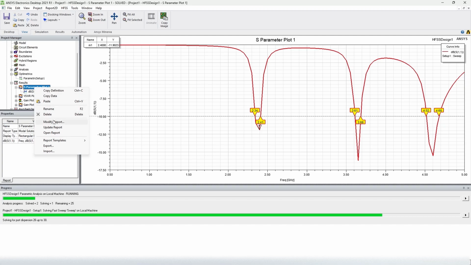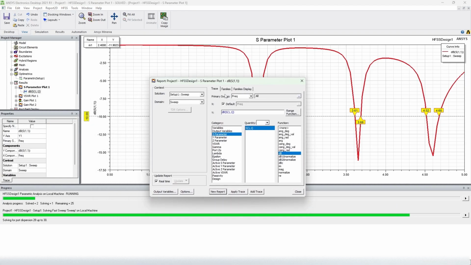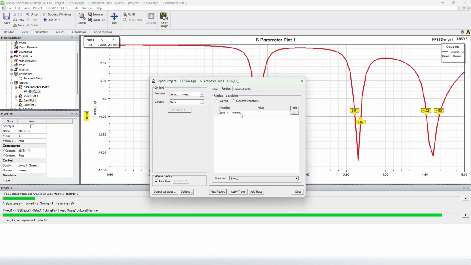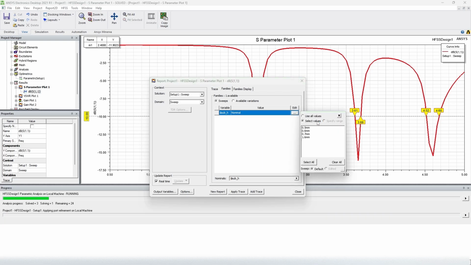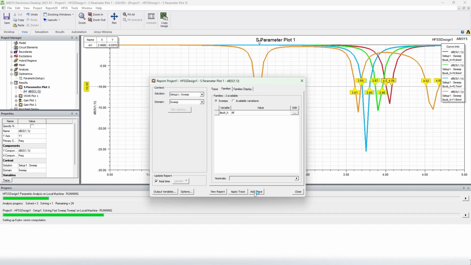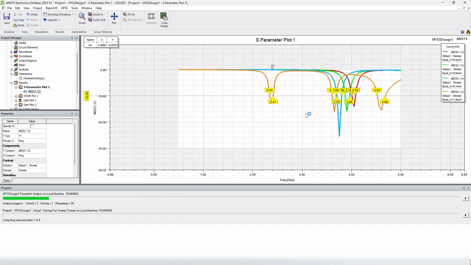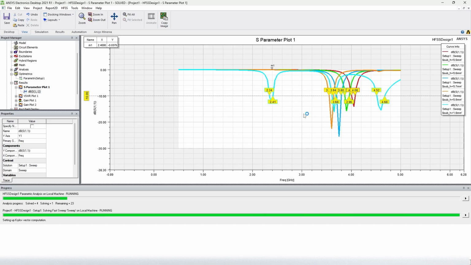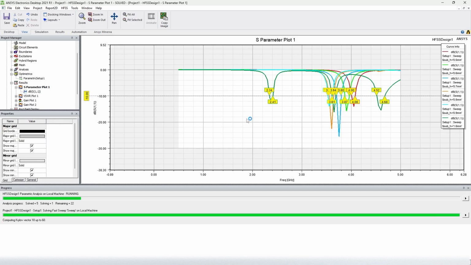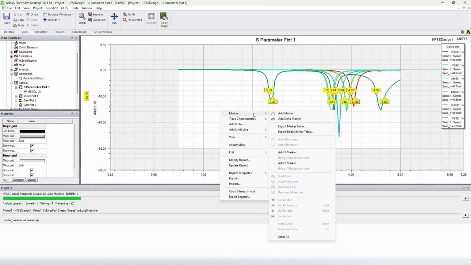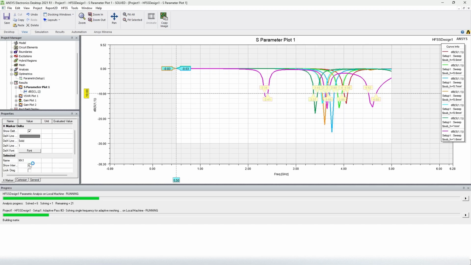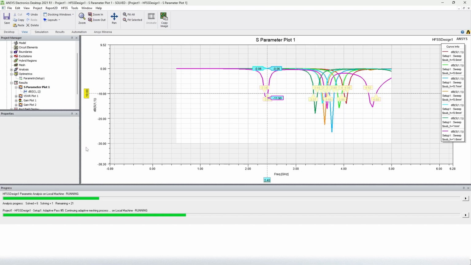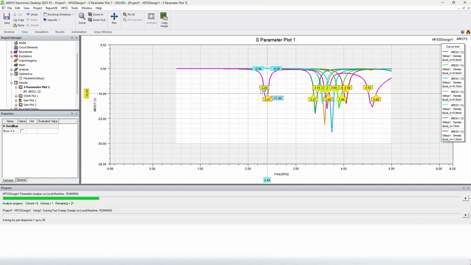So all you have to do is modify report, right? You will get this box, click on families, and instead of nominal, you want to select all values, use them all. And as soon as you apply trace, you would see a lot more values have shown up, right? And this would go on for a while because it is calculating for a bunch of them, right? So far it has solved 4, now 5, and we'll get rid of this. Since we are concentrating on 2.4 gigahertz, I'm going to add an X marker. I'm going to keep it at 2.4. Right, so it is somewhere here.